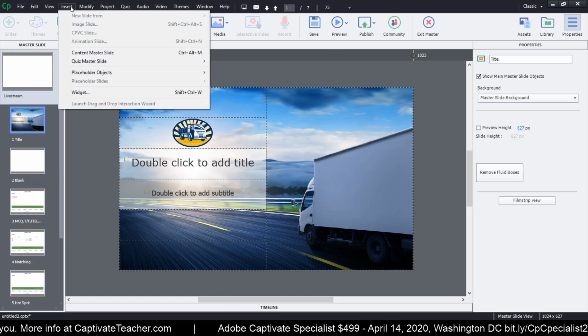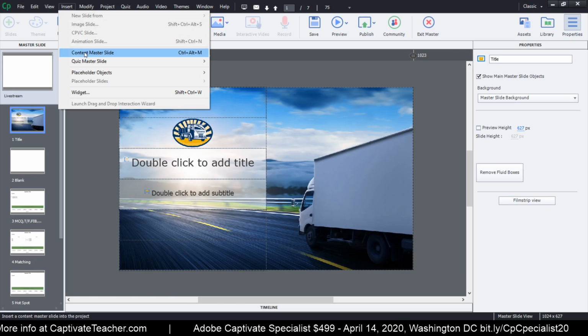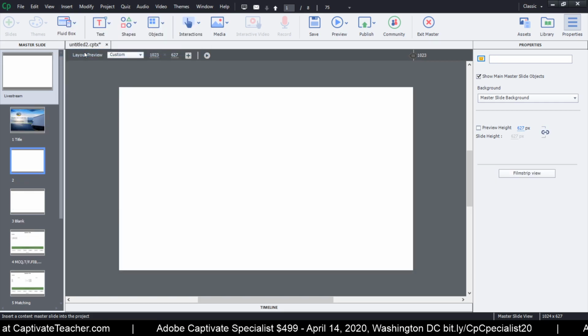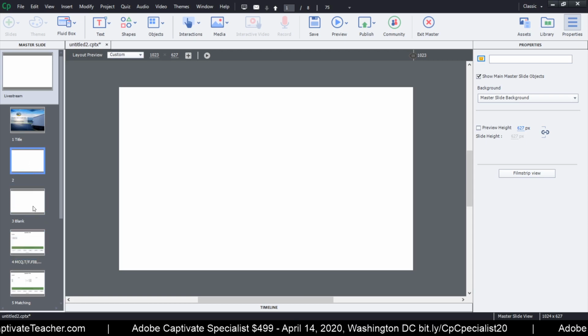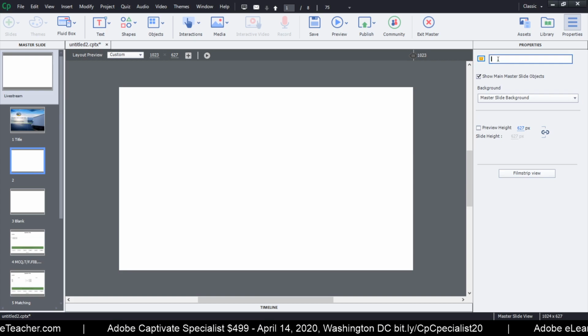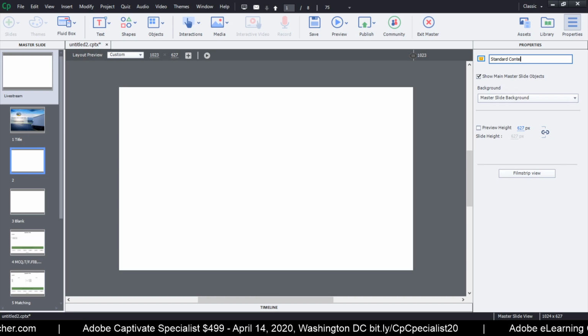Let's insert a new content master slide. You can press Control Alt M to do that. And this just creates a blank slide. I'm going to put this actually after. Oh, it doesn't let me. It has to go before the blank slide here. I'm going to give this a name. I'm going to call this Standard Content Slide.